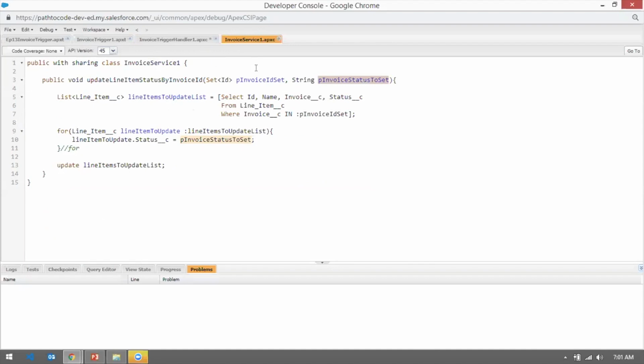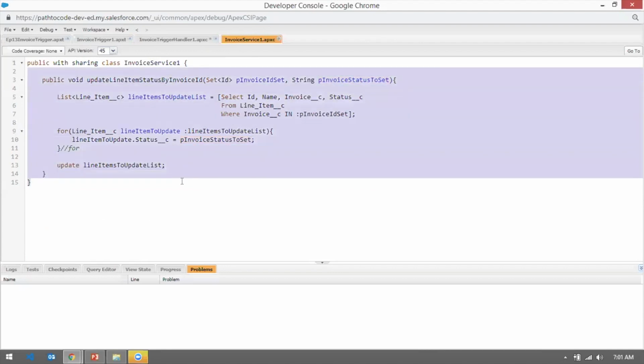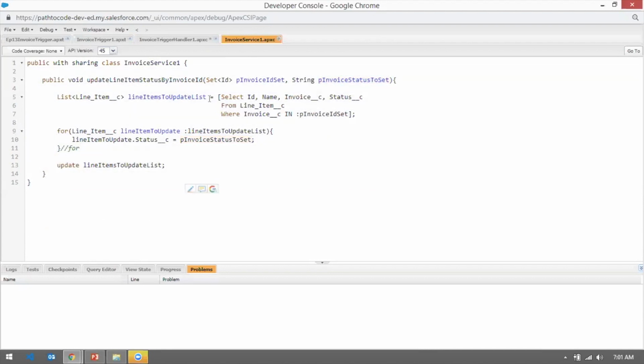So tomorrow, let's say I need to do the same thing from a Visualforce page or a Lightning component, or from a web service, I can reuse this entire piece of code, because all I have to pass to it are the invoice IDs of the records that need to be updated, and the status with which those records need to be updated. Okay, so now let's go back and see this in action.